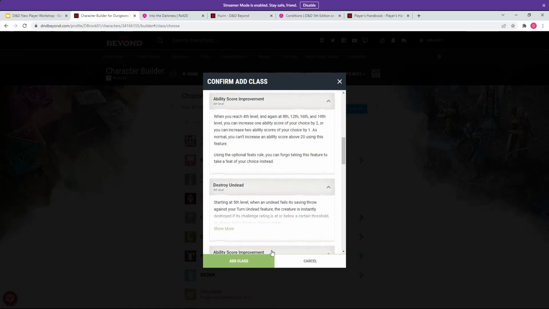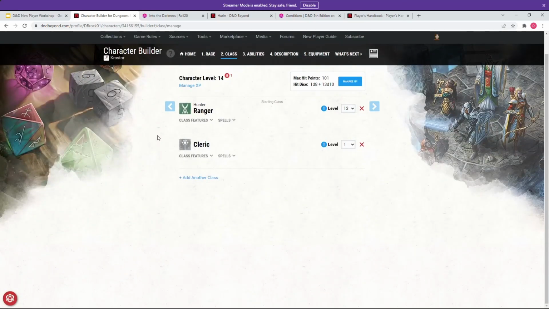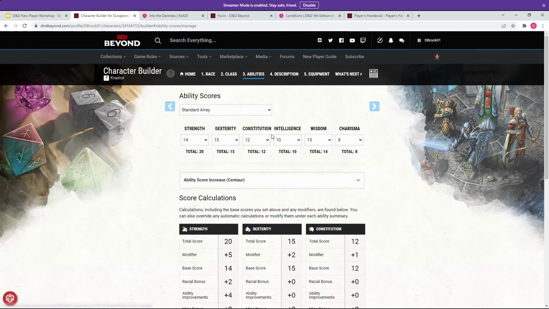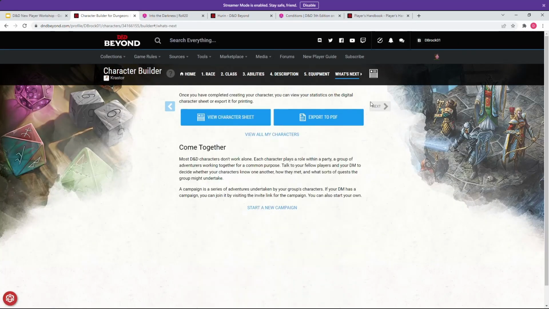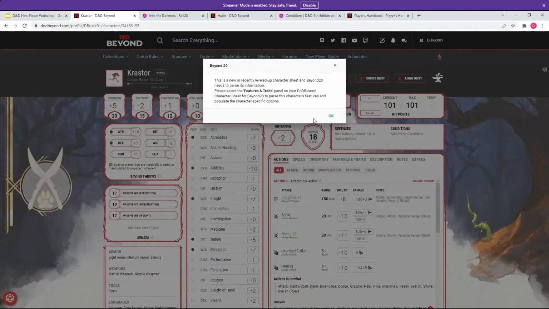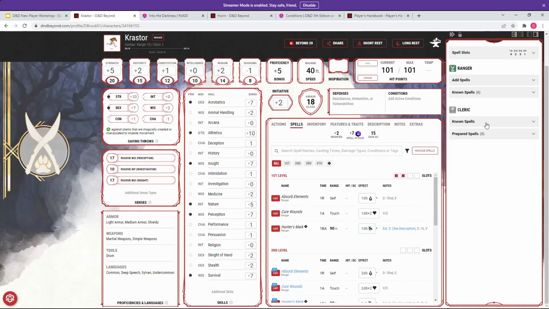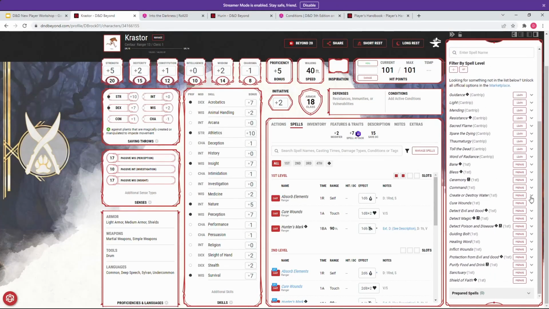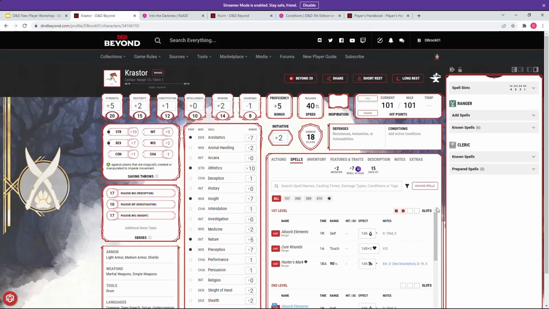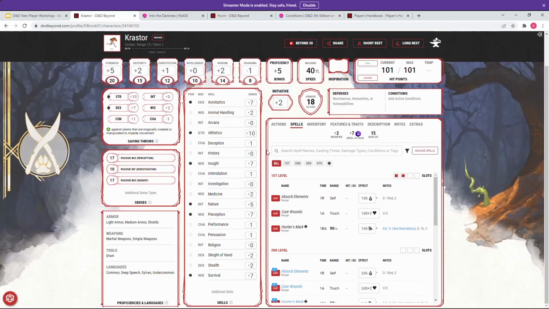Say he multi-classes into a cleric, it's pretty much the same thing as normal leveling up. You'll have your level in your first class, your level in your second class, and it will give you some stuff. So if we go to spells as a level 1 cleric, you'll have your cleric spells here, which you need to select from the list. D&D Beyond is pretty good about doing stuff automatically. But there's a whole page about multi-classing and what happens with it.